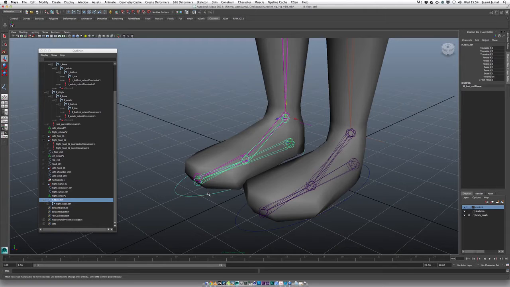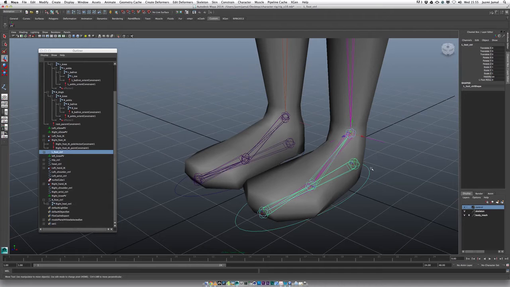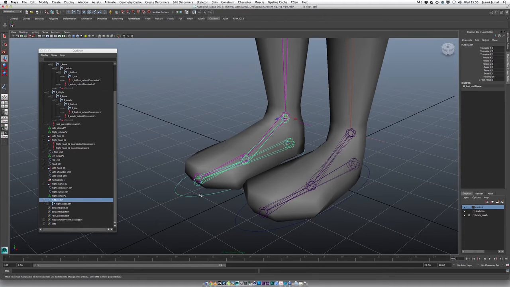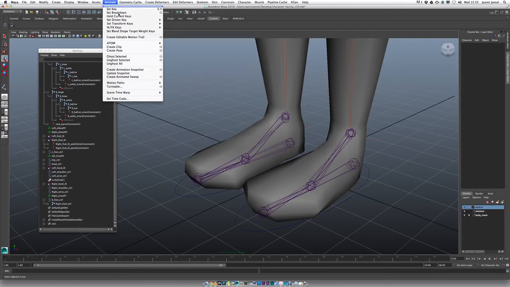Okay, now you're gonna add the attribute here. Since this already has an attribute, it's the same thing like the set driven key in the finger, I showed you in the finger. So we're gonna have a minimum value and maximum value. Okay. So let's start. We go to animate, set driven key, and set.